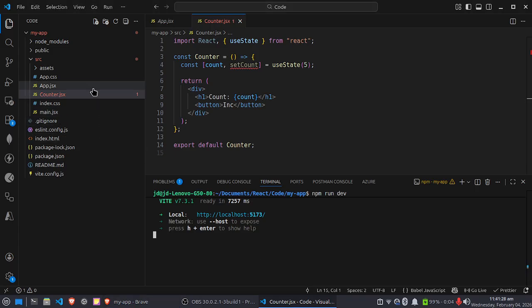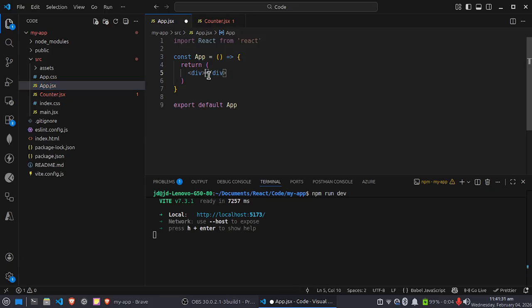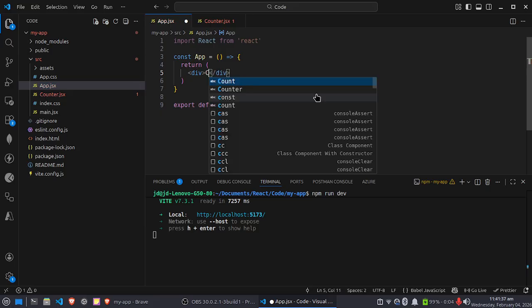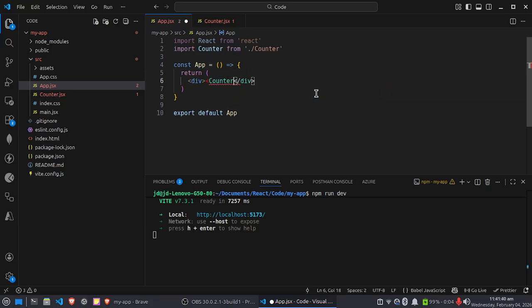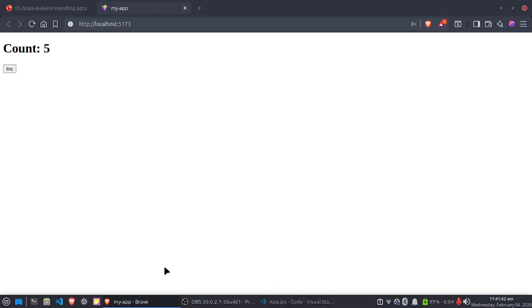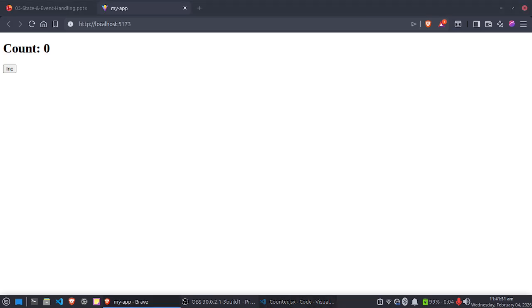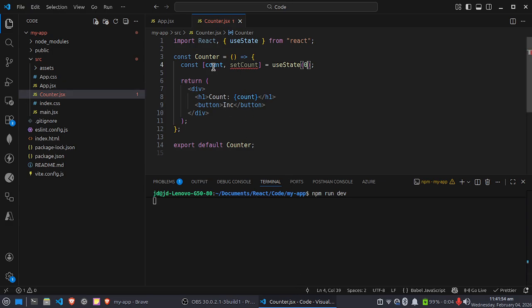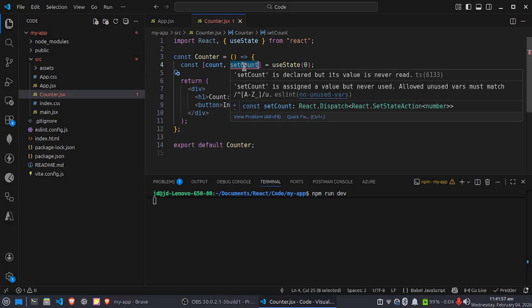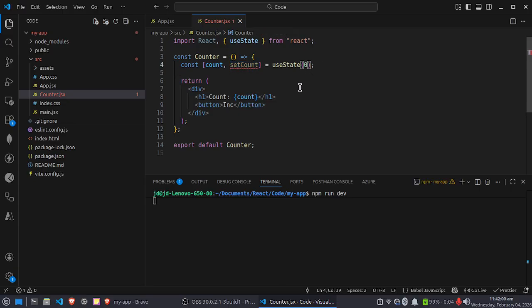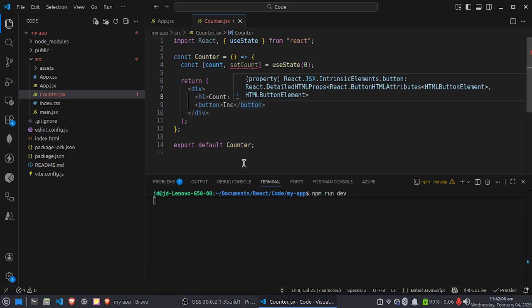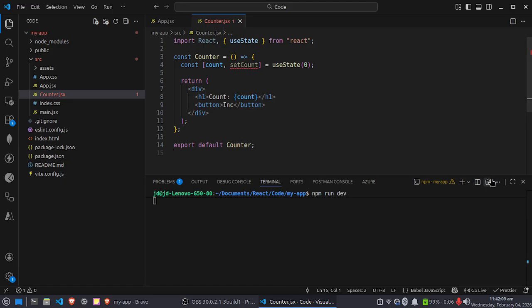Yes, now let's see, count is 5 here, and if I change the value here, the count is 0. The initial value is 0, so count is 0 here, and setCount is the function to update the value. So here the initial value is 0 as I said, and inside the JSX I display the count using curly braces and count.